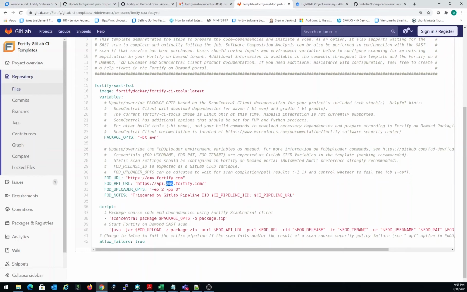And the same happens for the Fortify API URL. But if you're using a data center from a different region, the only thing you have to do is update that information to reflect the data center, the region you are using. Those are options for the FOD uploader.